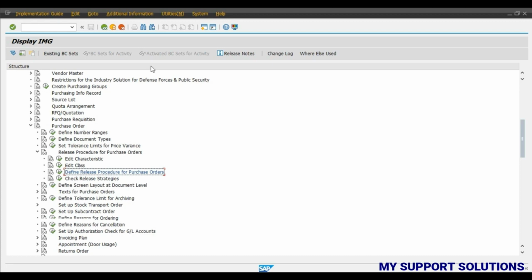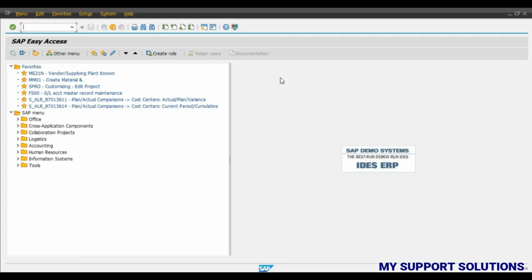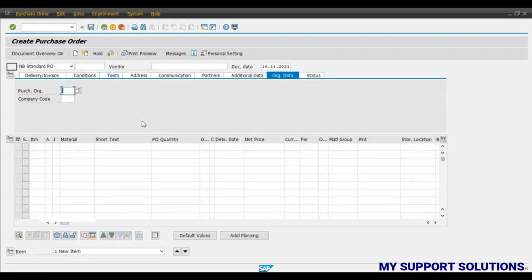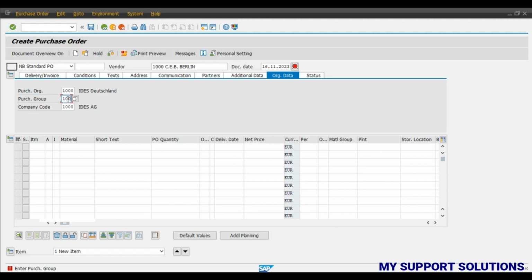Okay, click on new session. We'll use transaction code ME21N to create a purchase order. Double click on ME21N. I have this transaction code in favorites. Vendor code 1000. Organization data, purchasing organization 1000, company code 1000, and purchasing group also we have to give. Purchasing group is 100. Material code is 100-100. PO quantity we will keep 1.